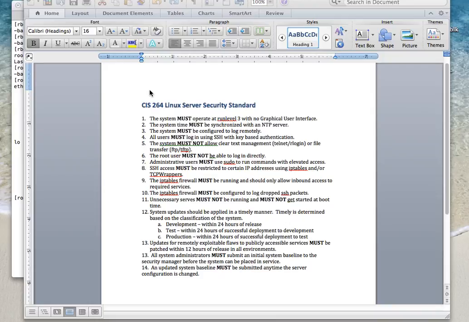SSH access must be restricted to certain IP addresses using iptables and/or TCP wrappers. iptables is the built-in Linux firewall. TCP wrappers is another level of access control where you can control access to specific programs based on source IP address. The iptables firewall must be running and should only allow inbound access to required services. So that means we should only let people in for SSH, and as we add services to our server, we'll be modifying the firewall in order to allow access to those new servers and services.